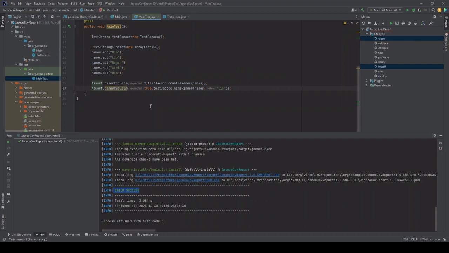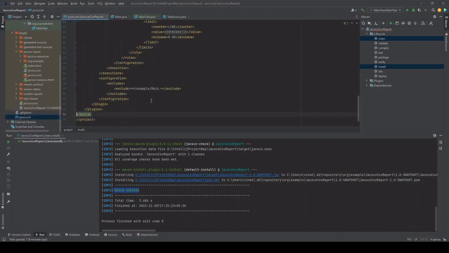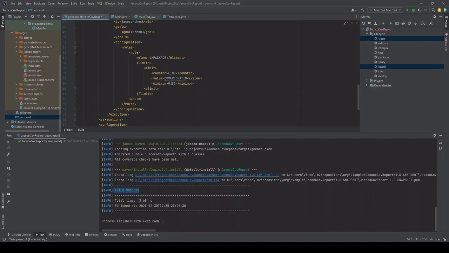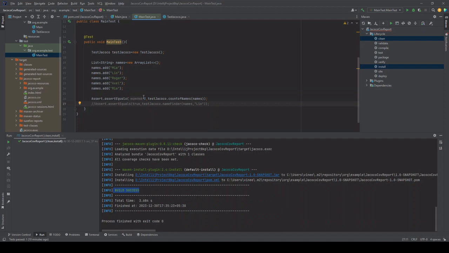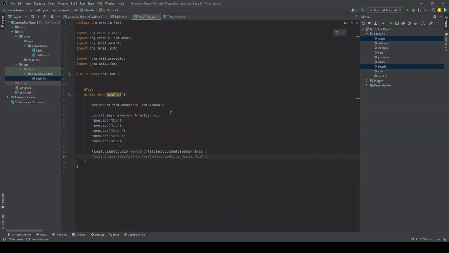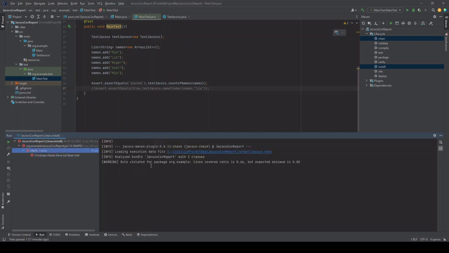Opening the main test, let's comment out this call to the name finder method. Now what does it mean? Right now in the pom.xml we have a configuration that 80% code coverage is required, and if I comment this line, our code coverage will be lower than that. Again, let me run clean install and see whether it throws an error or not. All right, so it is throwing an error. Why? Because we can see it in the logs also. Rule violated for package org.example. Lines cover ratio is 0.66, but expected minimum is 0.80. All right, we can again uncomment this line and rerun.